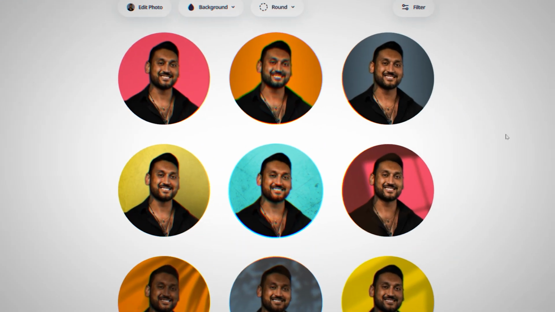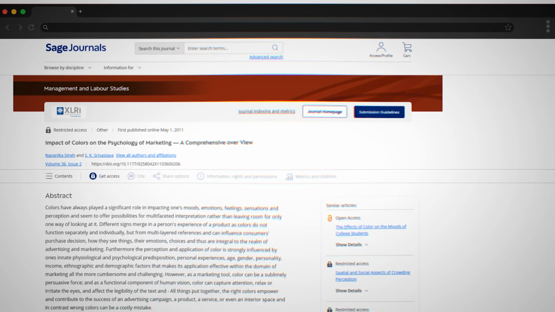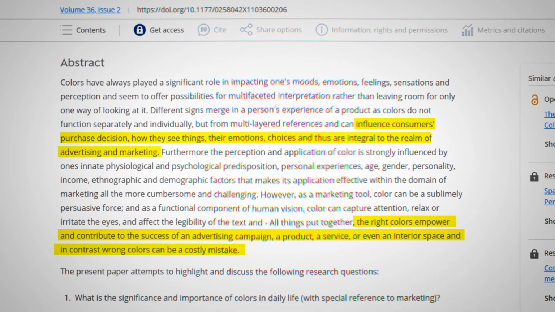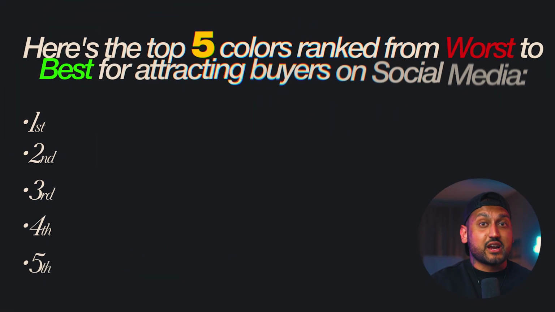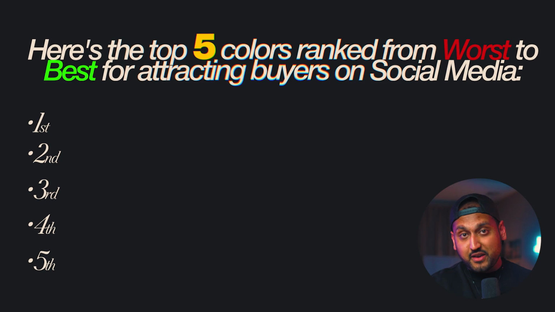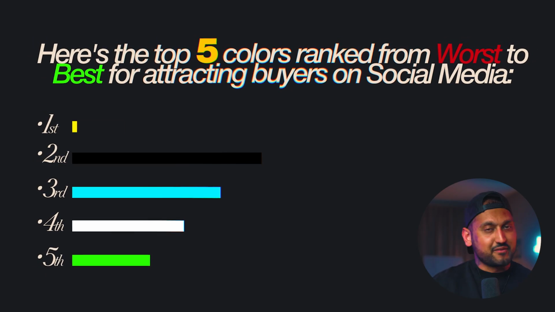Then pick your brand color as the background. Now, color does matter more than most people think. According to research on UX and consumer behavior, color directly influences purchase decisions and how buyers perceive your brand before they even read a word. So here's the top 5 colors ranked from worst to best for attracting buyers on social media. We got in 5th, green, 4th, white, 3rd, blue, 2nd, black, and 1st, yellow.